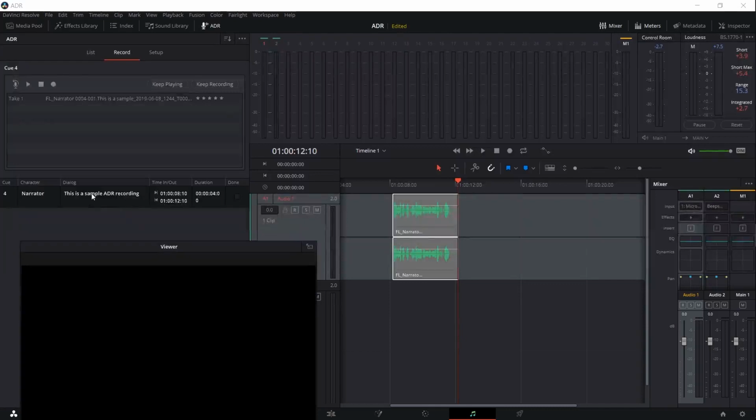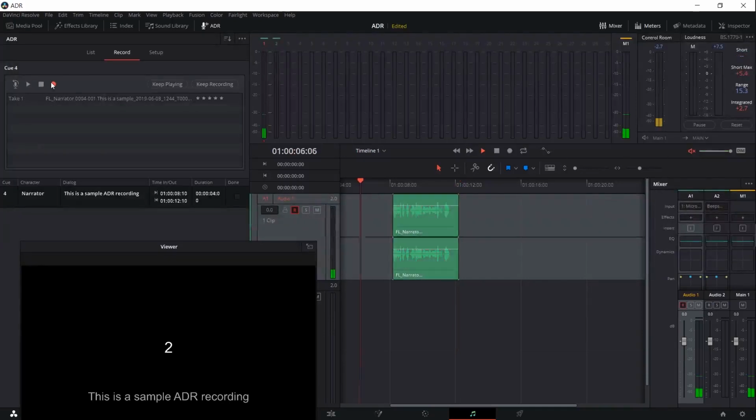And if we want to take another take, we simply need to select the cue again, and then hit record, but I'm going to recue the audio track for recording here. And there we go. So 3, 2, 1.